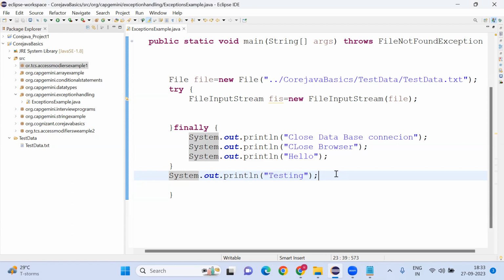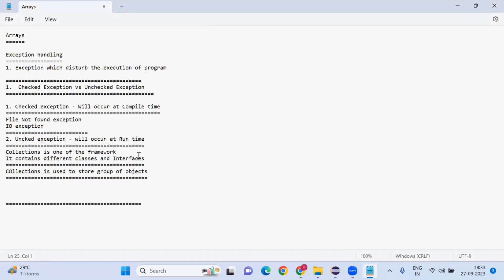Now try to concentrate. What is this collection? Here we have one is list, then second one, set, third one, map. These are the interfaces, okay? Again, under list, we have different classes.